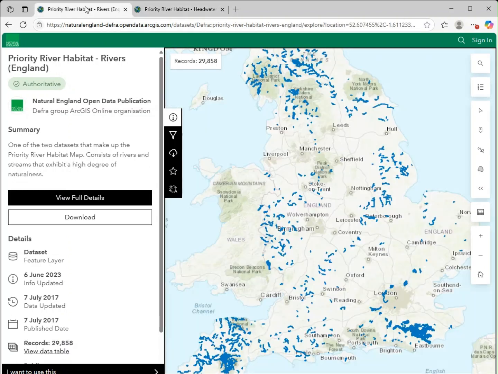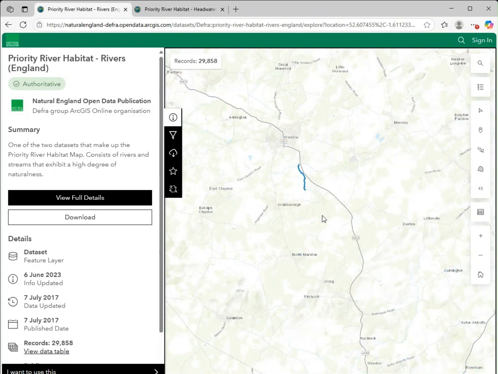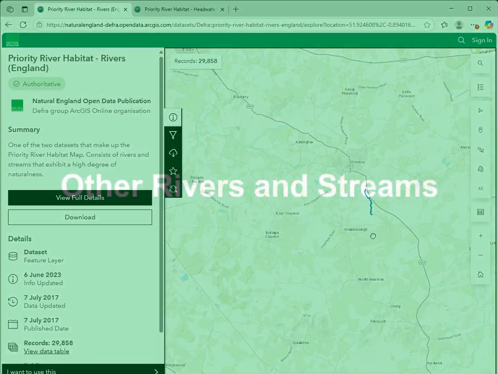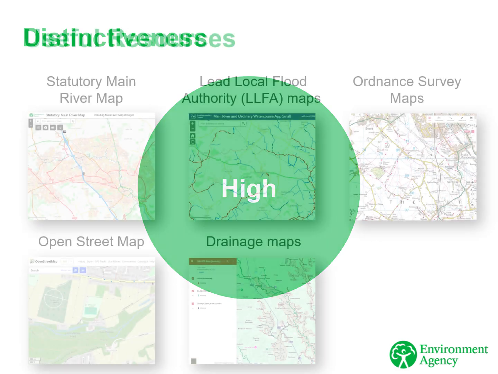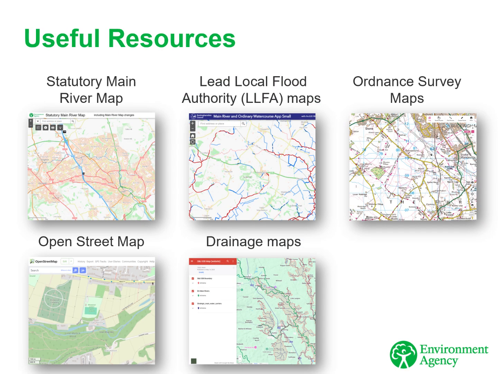If a river or stream isn't identified as priority river habitat, then it is recorded in the metric as other rivers and streams. Other rivers and streams have a high distinctiveness. These include watercourses that are seasonally dry, as well as headwaters. Other rivers and streams are usually readily identified through published maps, such as Ordnance Survey maps.